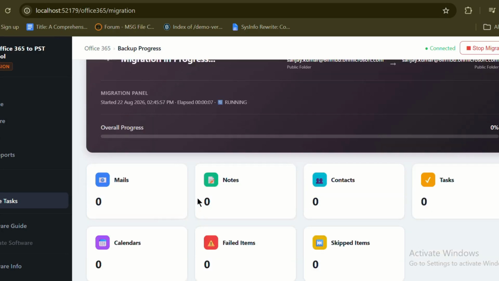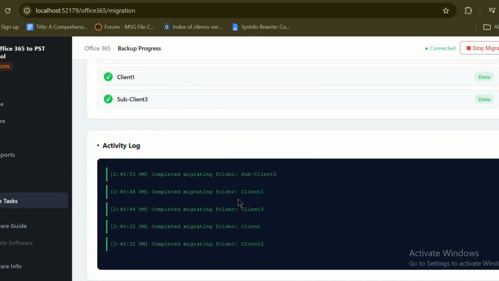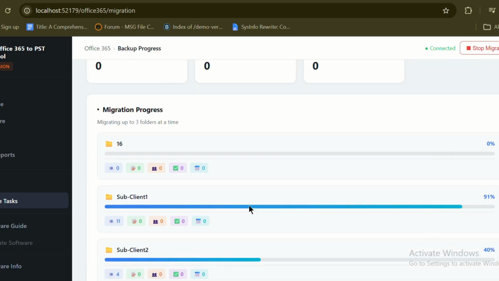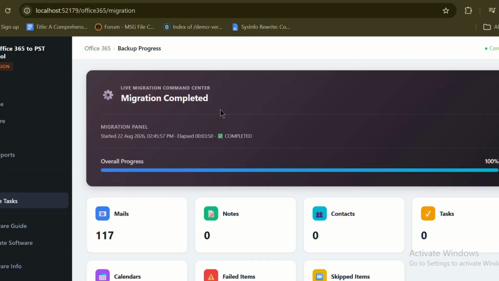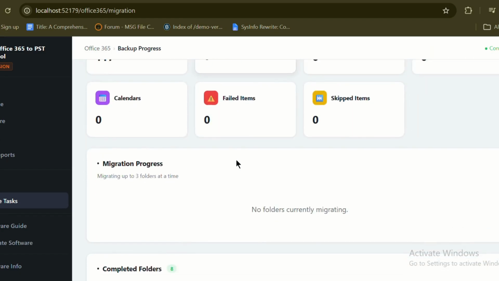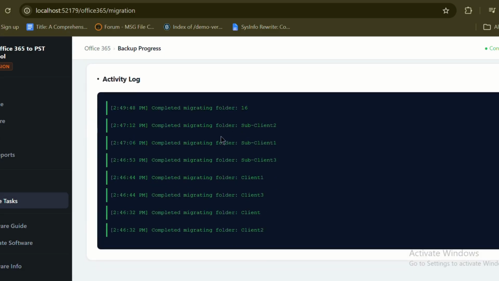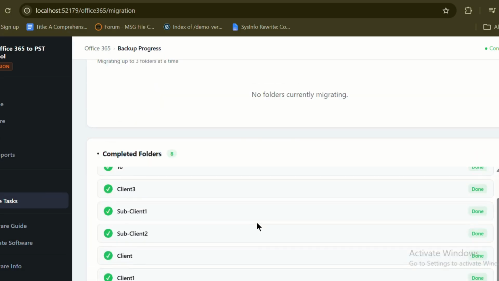Now, in the Live Migration Command Center, you can monitor the entire migration process in real time. Here, you'll be able to view the overall migration progress, check the report of successfully migrated folders, and review the activity log for detailed information about the migration process. As you can see, the migration process has been completed successfully, with all selected data migrated to Office 365 without any data loss or errors.